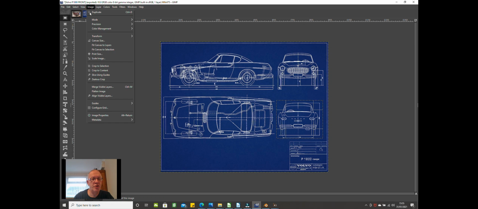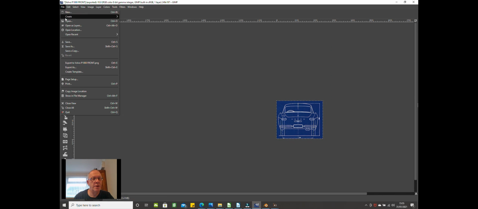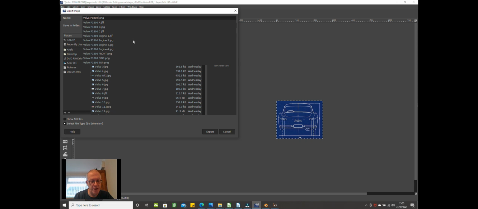So go to Image, crop to selection, export as, and type in back or rear, so back.